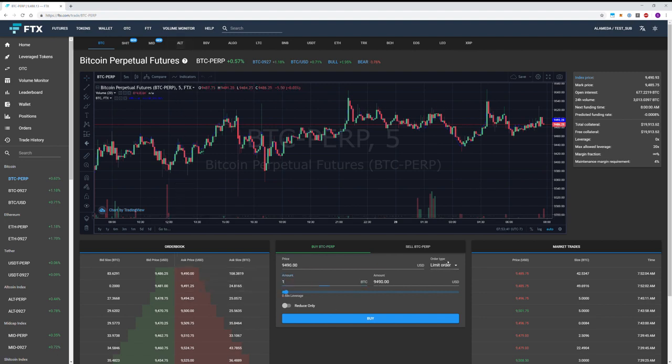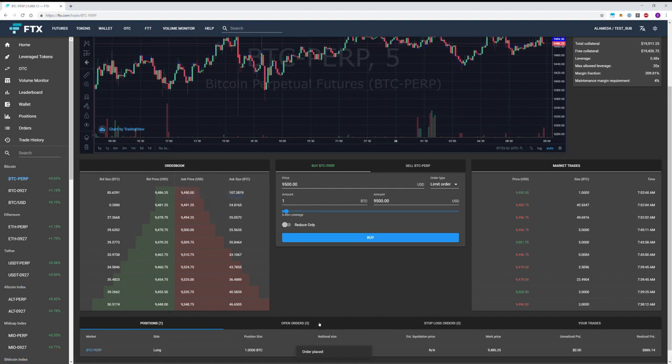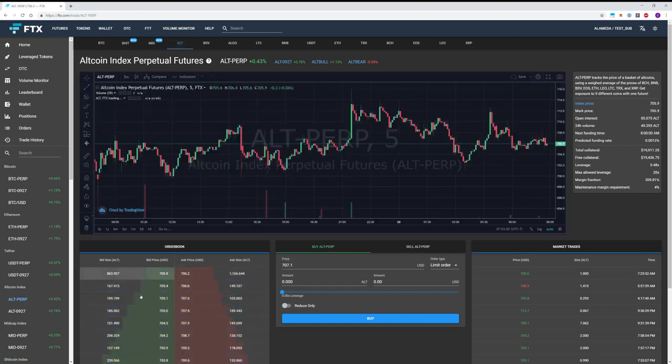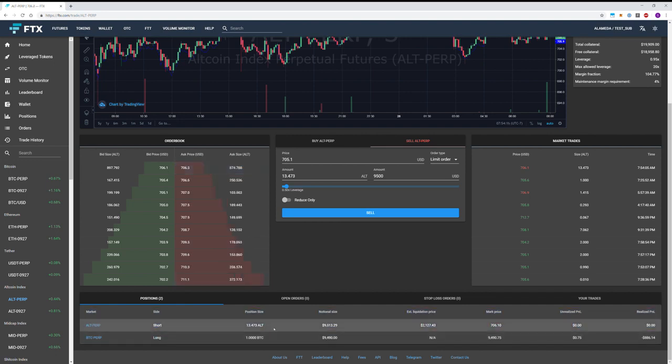So for instance, I could buy one Bitcoin here. This is about $9,500 worth. And you'll see it show up as a position. And I could then go to the altcoin perpetual futures, and I could sell the same amount of altcoins. So I'm just going to do this here. And now if you look at my positions here, I'm long Bitcoin, and I'm short altcoins. And so what I've done is basically put on the Bitcoin versus altcoin spread.